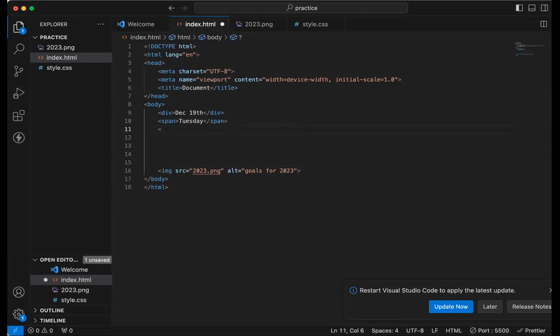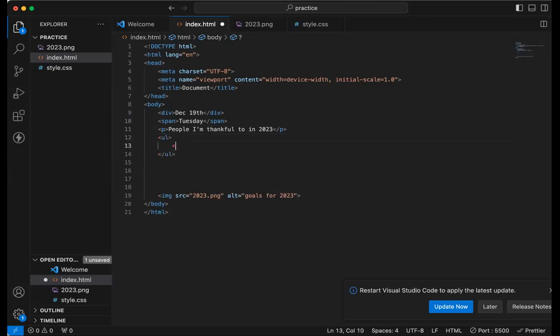Okay, so I will first put P to write what I'm going to talk about. I'm gonna say people I'm thankful to in 2023. Then it would be unordered list, and then I start my list.